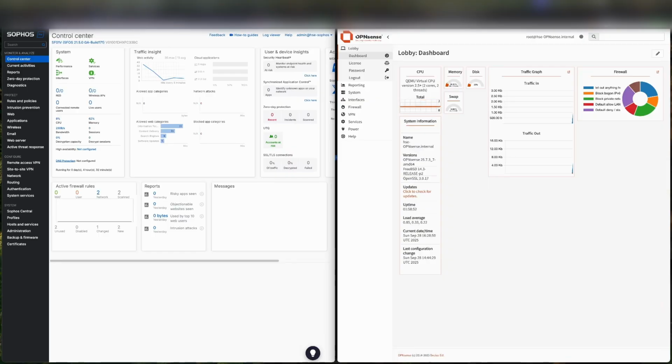Both are strong on security, but they have very different philosophies. So which one should you pick? Sophos is great if you want an enterprise-style firewall with a polished interface and you don't need open source flexibility. OPNsense is perfect if you want to tinker, extend with plugins, and be part of an open community. Both will secure your network. It depends on your style.